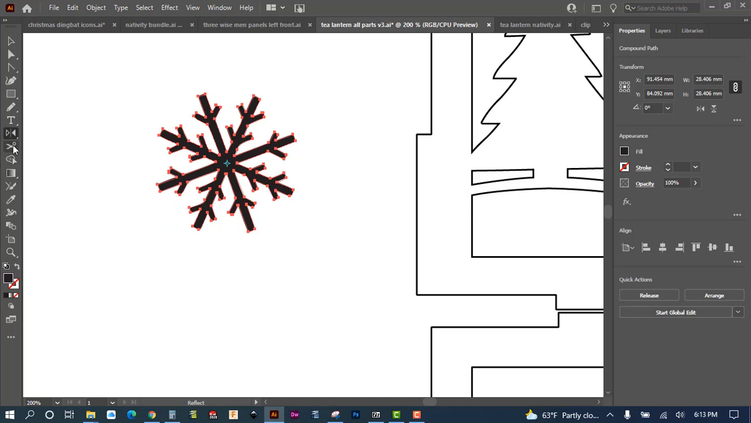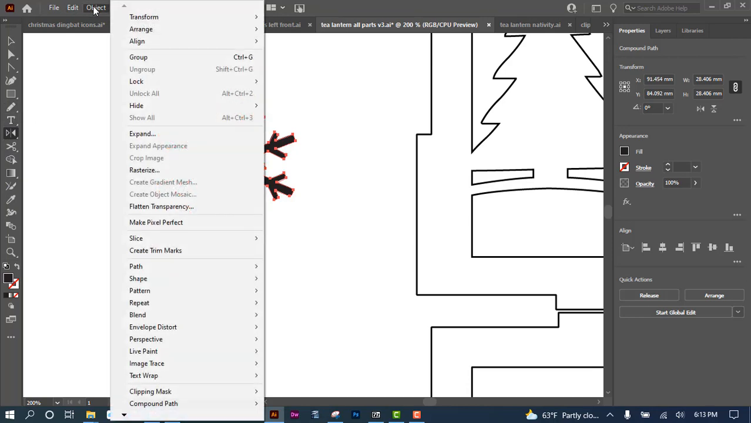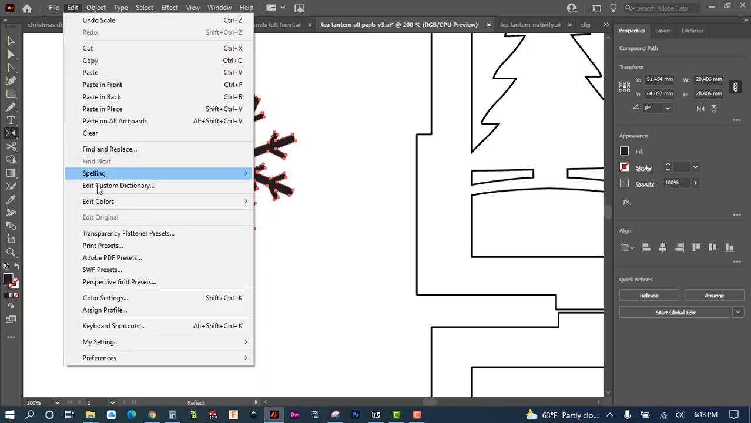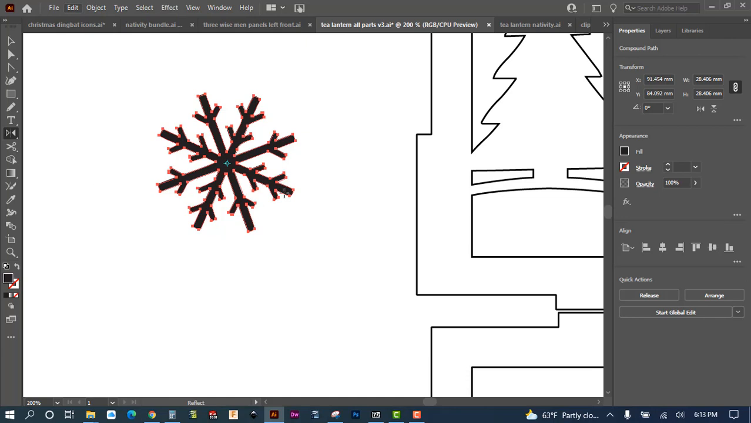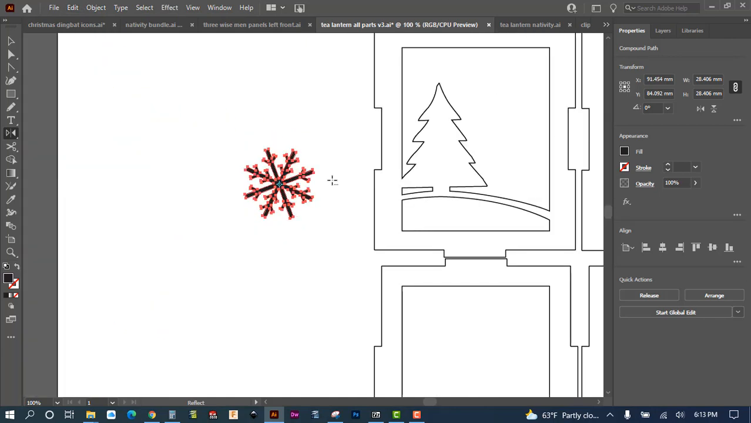Let's keep going. Anytime you see a little pointer there, that means there's another command behind there. I don't see that. So I'm going to come to Object, and not there. I'm going to come over here to Edit, and I don't see it there. Okay, well, I think they changed the command on me. That's all right. We'll make this work. Let's go ahead and zoom out.